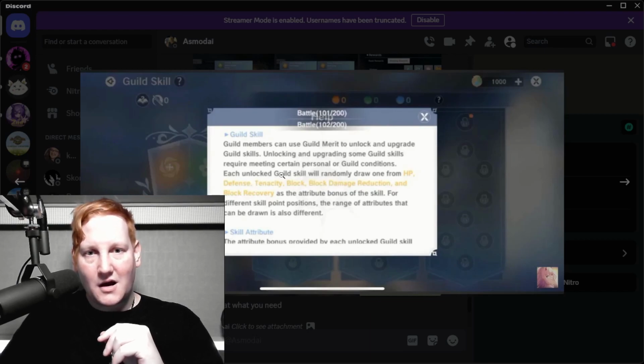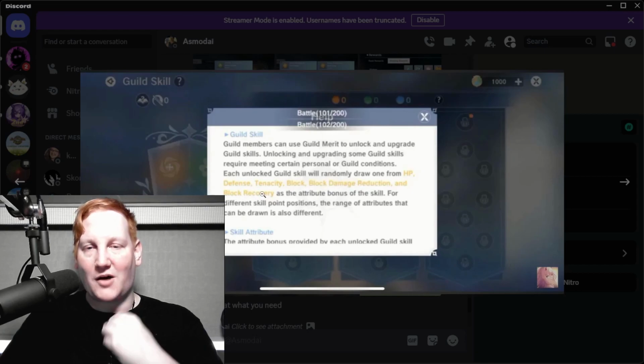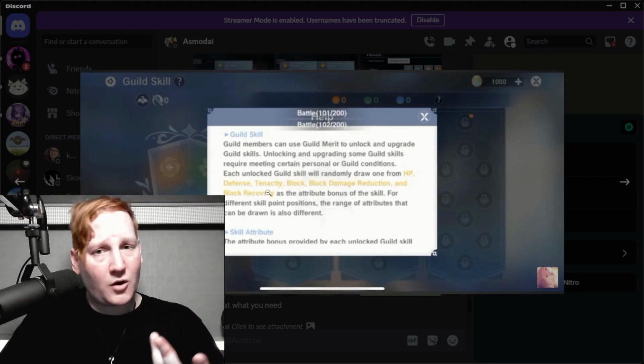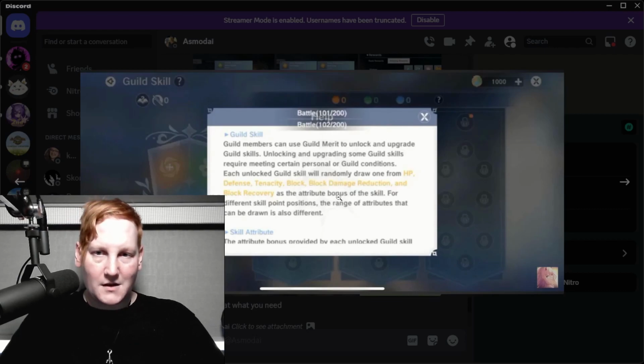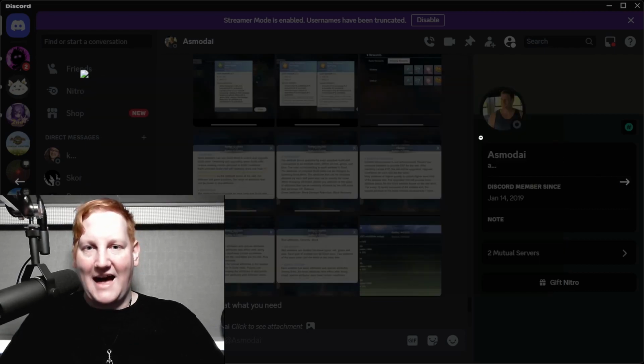Each unlocked guild skill will randomly draw one of HP, defense, tenacity, block, block damage reduction, and block recovery. This is actually color-coded. As you see up here, we have orange, green, and blue, and I forget which two go with which, but we'll see them as we go through. Two of the stats are one color, two of the stats are another color, and two of the stats are the third color.